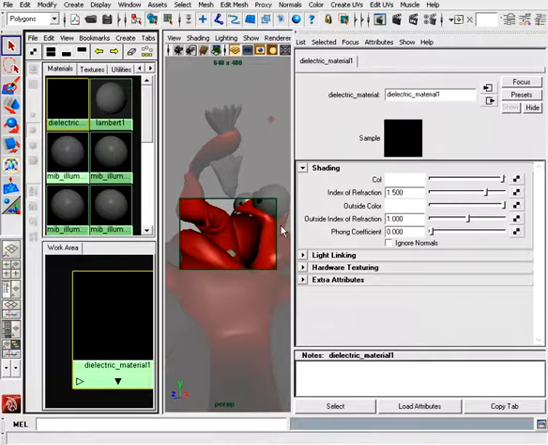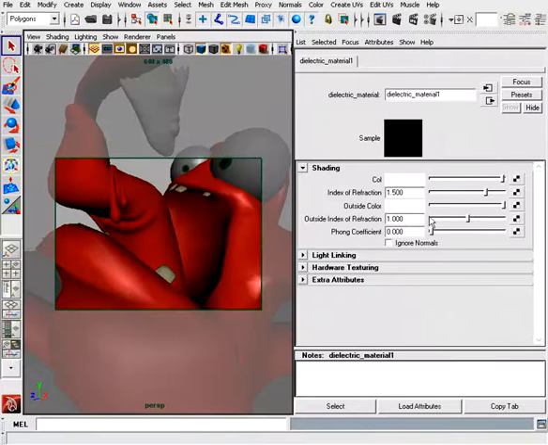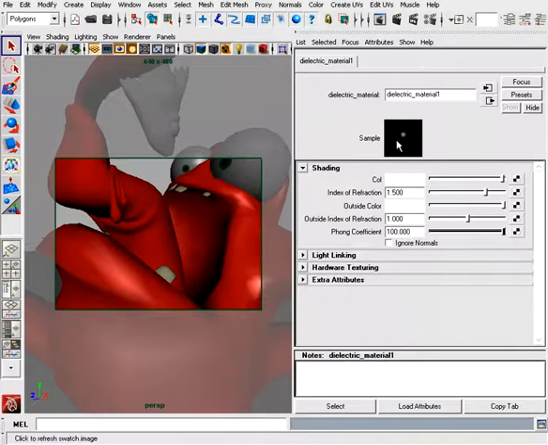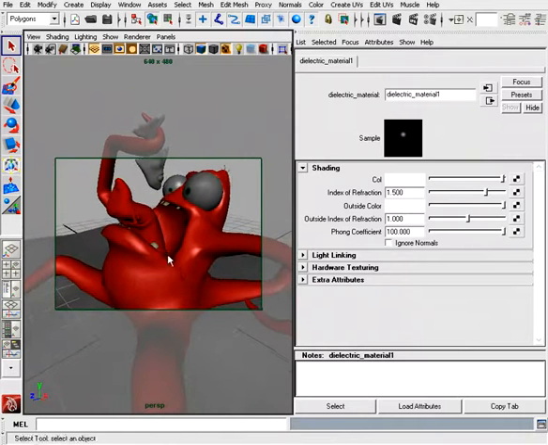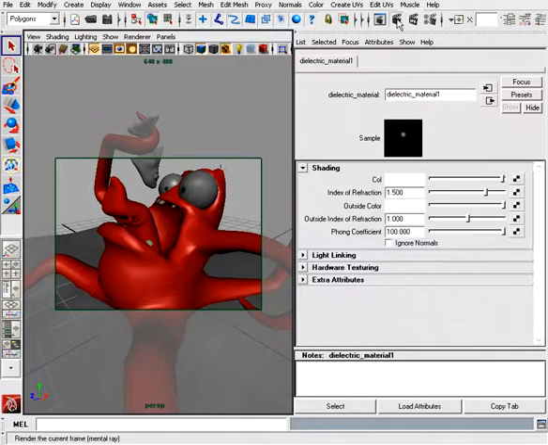Alright, so really as far as the material itself goes, there's not a whole lot of alterations that we'll need to make on this. So we can come in and maybe just start to bump up the Phong coefficient just so that we start to get a little bit of specular highlight on this. And once we do that, let's just take a quick render at what we have right now.